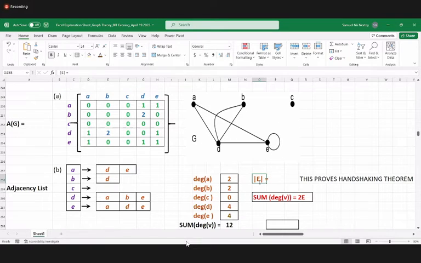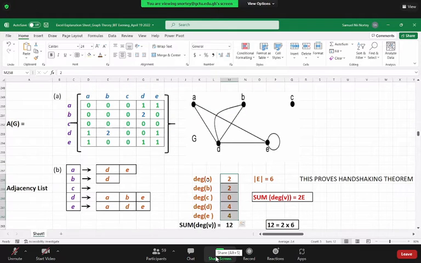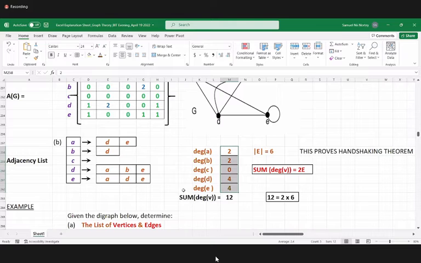So how many lines do we have in this graph? A to D 1, A to E 2, B to D 3, B to B 4. Then you have what? D to E 5, and then the loop is counted as what? 6. But we are able to prove the handshaking theorem: 12 is equal to 2 times 6. And that is the handshaking theorem. So this handshaking theorem should always help you to know when you are making a mistake in the degree of vertices. You can always cross-check and be able to tell.